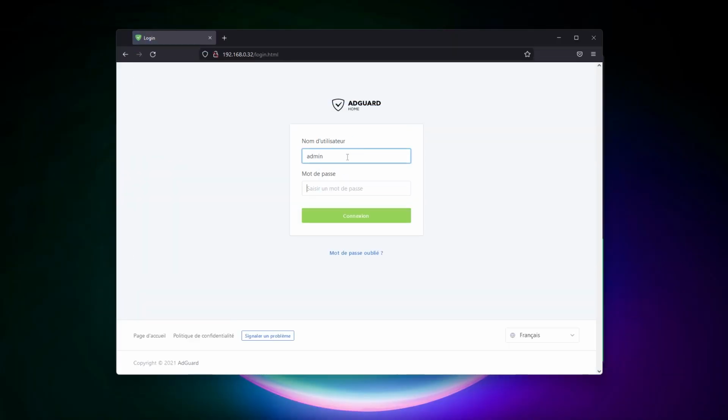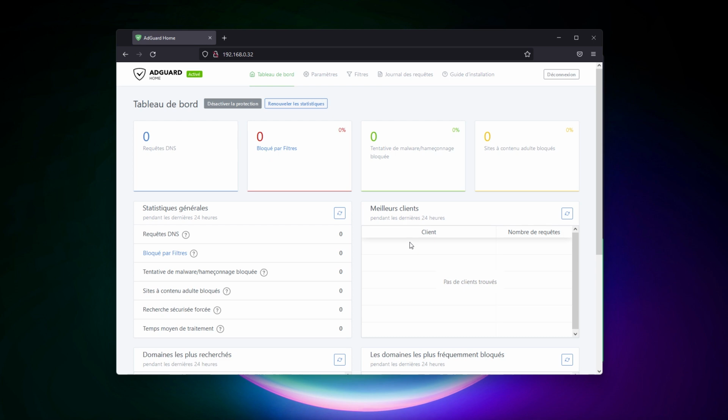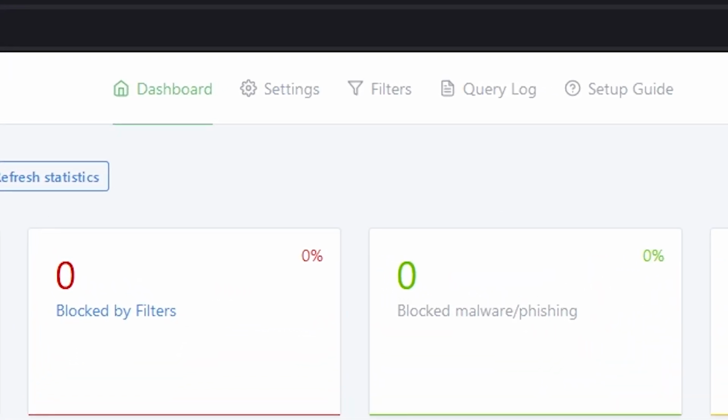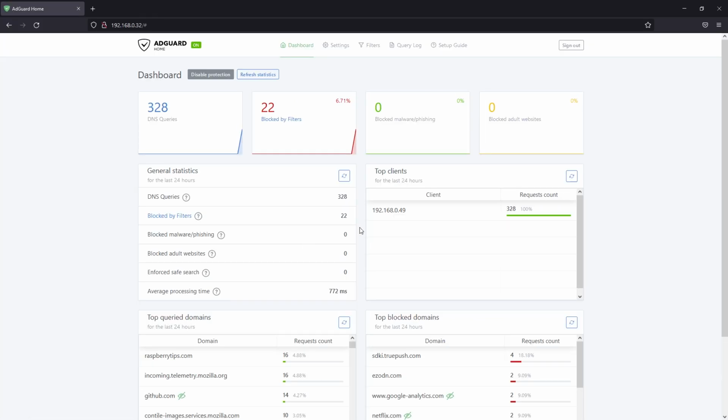On the other hand, AdGuard has a nice and modern interface. With simply a few options in the main menu: dashboard, settings, filters and query log. You can find some advanced options under settings and filters, but I find it way clearer than Pi-hole.